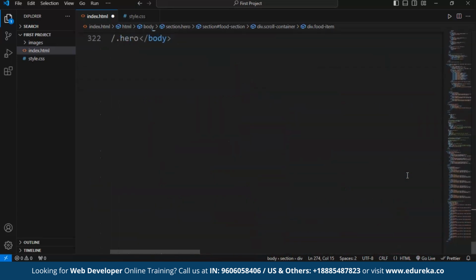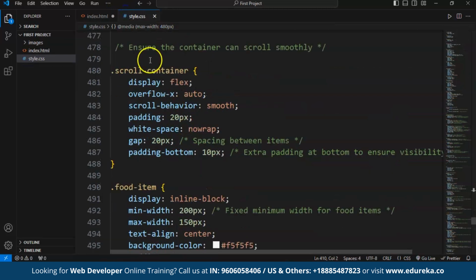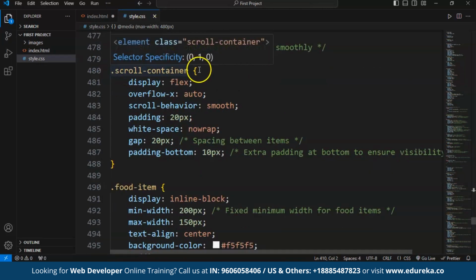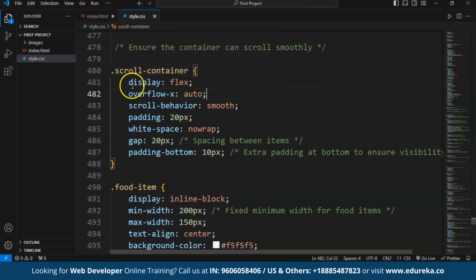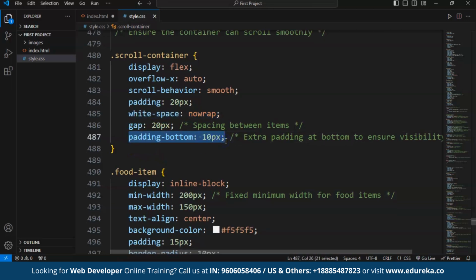That's it. This section has been created. Now just quickly look at the styling of this section. First we'll target the scroll container, and in that we have given the display as flex, overflow X as auto, scroll behavior as smooth. Then padding, we have provided 20px and no wrap, and we have given the gaps between the items and the padding bottom we have provided.